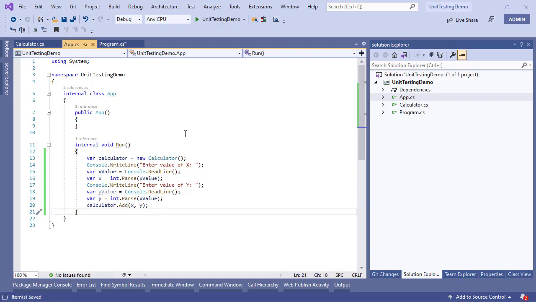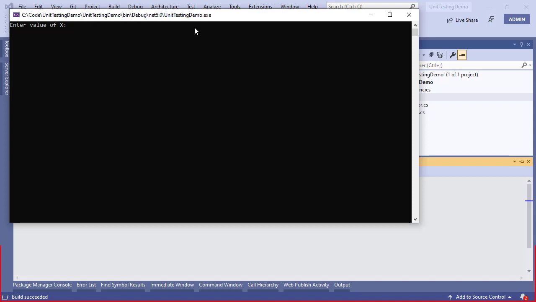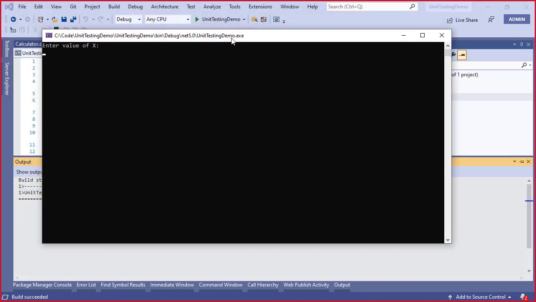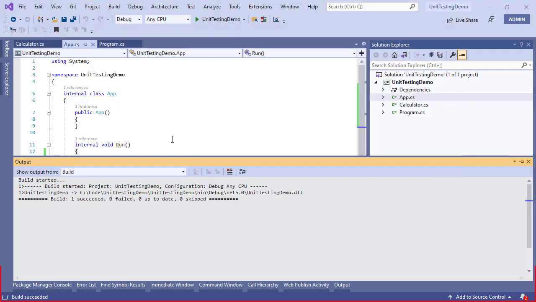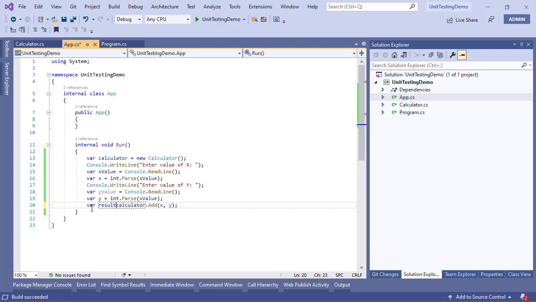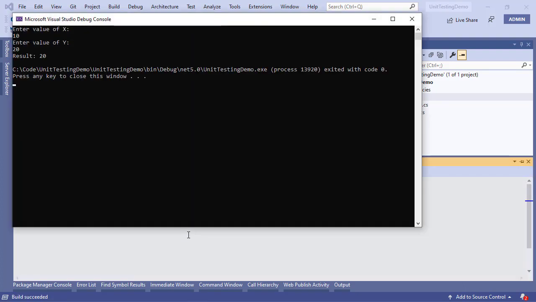Nothing fancy till this point. If I execute this code with Control F5 and print this output window, if x is 10 and y is 20, the result should be 30. We are not printing that, so let's go ahead and do that. Add result, and to use it inline, we'll have to put a dollar sign in the beginning. And now if I hit Control F5, once again, 10 and 20, the result is 20 again.